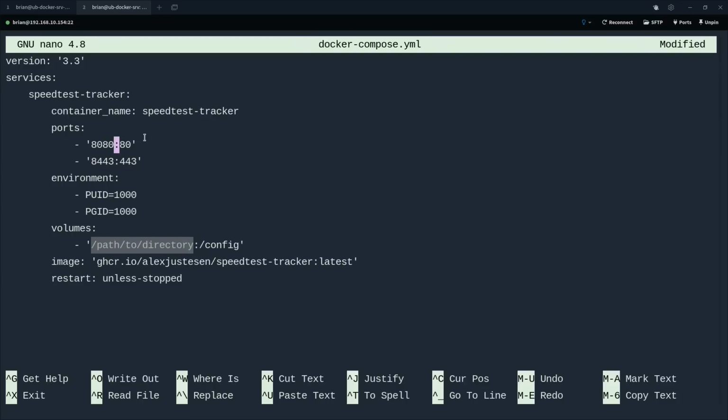But because 8080 is a common port and I might already have an application using that, I want to change it to a port that's not quite so common. So I'm going to change this to 8981. It's just a port that I'm picking out of the air that I don't think is in use on my system. For this one, I'm going to do 8943 for the SSL port.